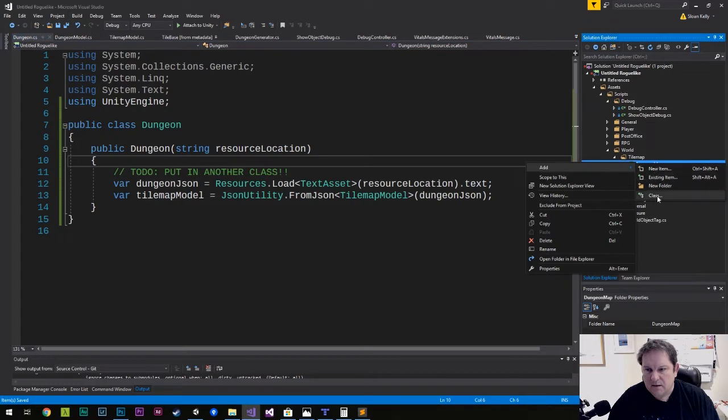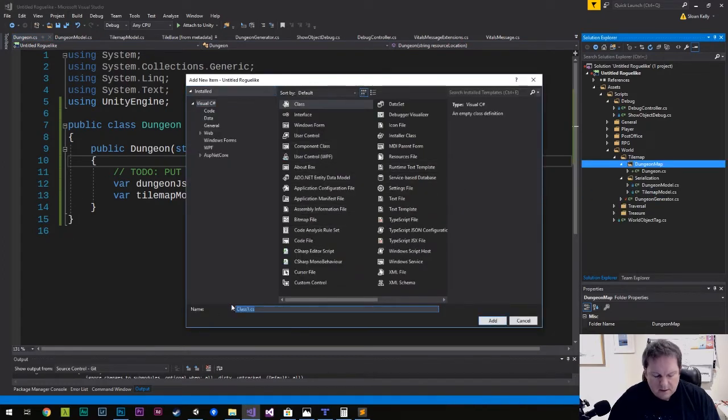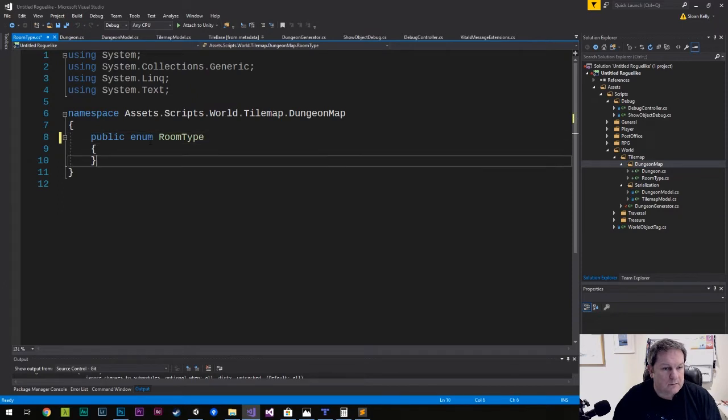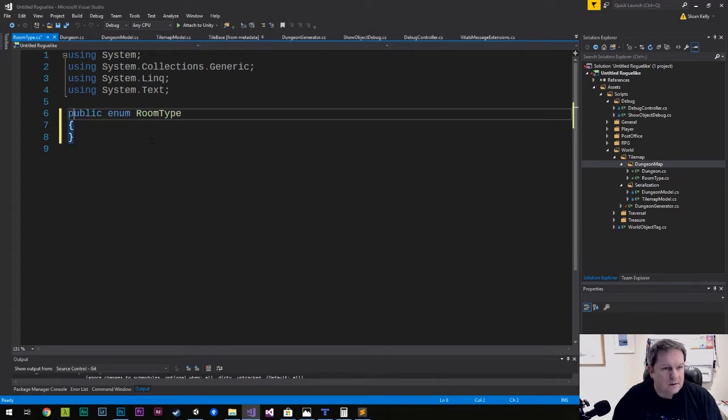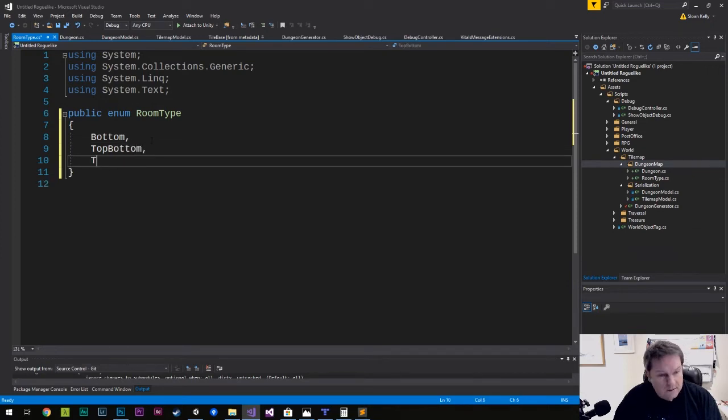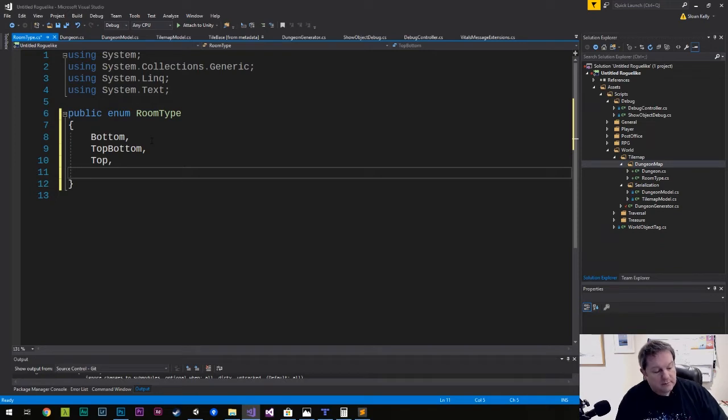So I'm going to have a new enumeration here, and this is going to be room type, public enum room type, and that is going to be bottom, top, bottom, top. I'm just copying all these values that I'm getting in here, and I'm going to add an attribute to them as well, so I can match them. Okay, let's do that in just a sec.